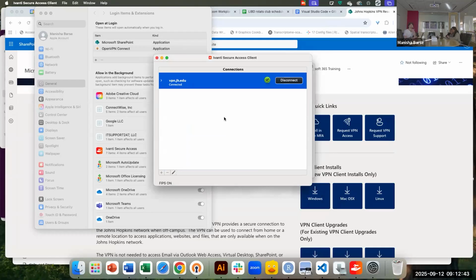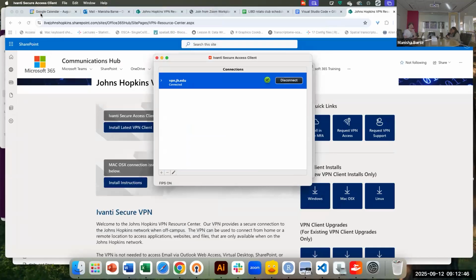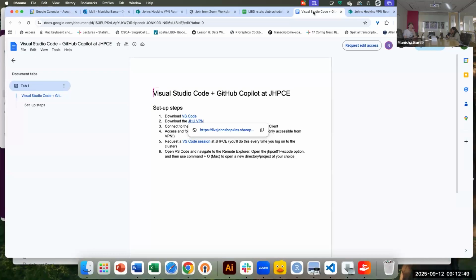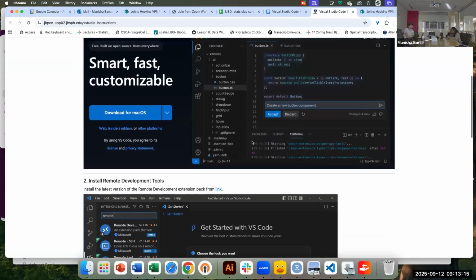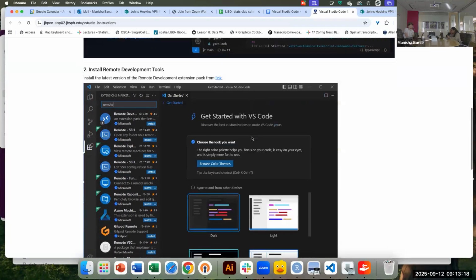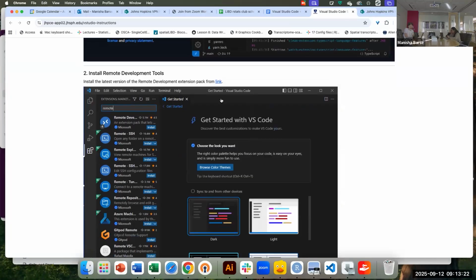Okay, cool. So now you can go back to the document with the instructions, and it should have basically step 4 if you go to the app setups. This link is only accessible from the VPN or from the Hopkins network. And there's a few setup steps. We already installed VS Code, which was number 1, so you can scroll down to number 2. Can you click that link for number 2, where it says install the extension pack from link?